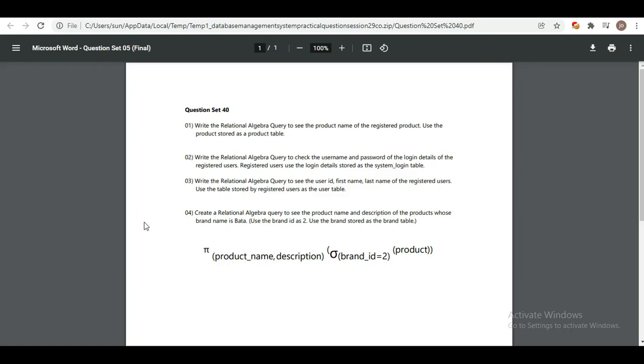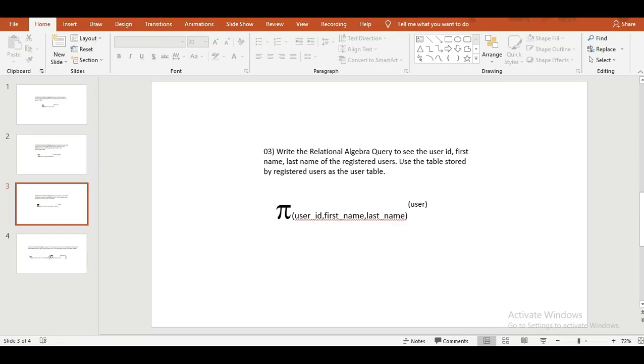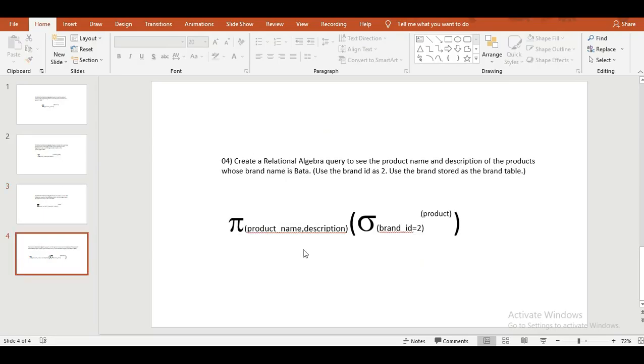And now in the fourth question it says to create a relational algebra query to see the product name and description of the products whose brand name is Bata, and to do this I need to use 2 as a brand ID of Bata, and also use the brand table to create this query. So the answer for this will look like this.